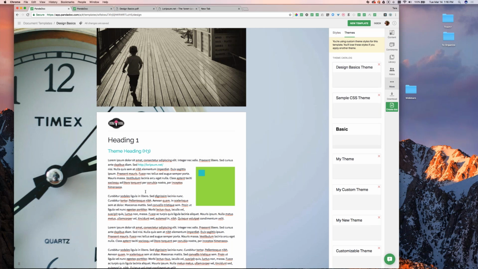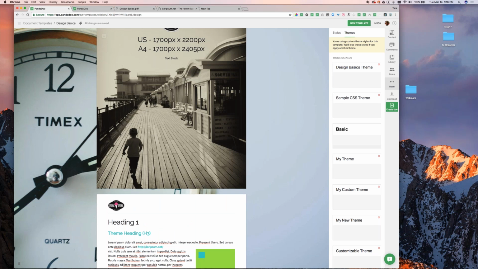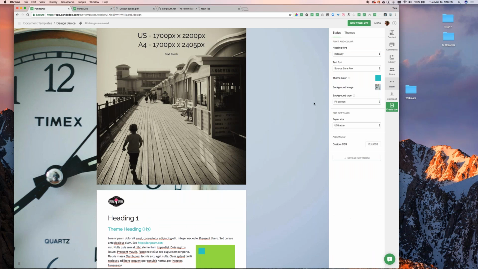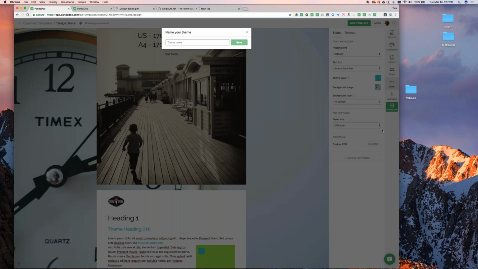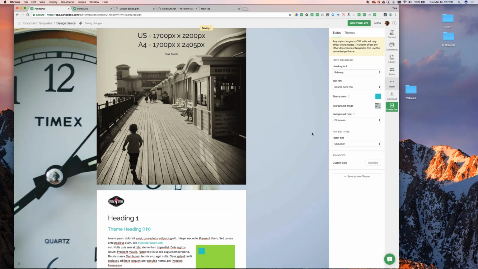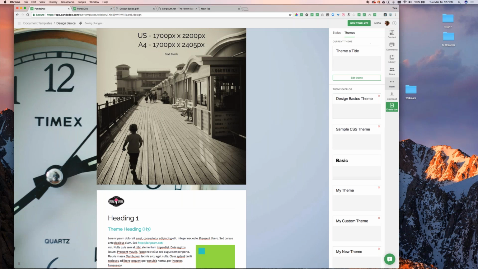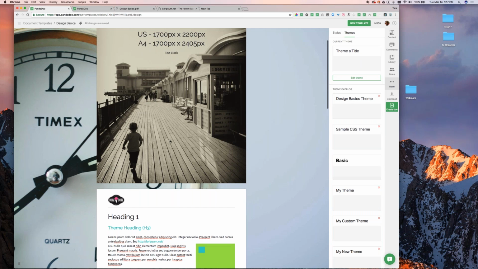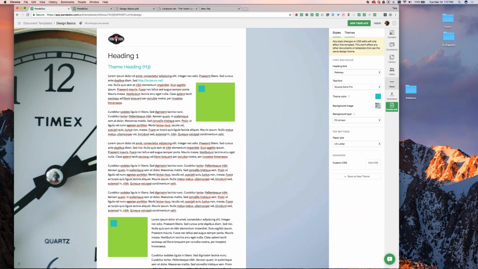Themes you can save. So once you start designing and get some styling that you like, you would want to save it as a theme so that you can apply it to future documents or templates. So you would click this button called Save as New Theme, give your theme a title, click Save, and here is my theme called Theme a Title. You definitely want to do a better job at naming it, but hopefully that gives you an idea. So now I have a theme that I can apply to future content.